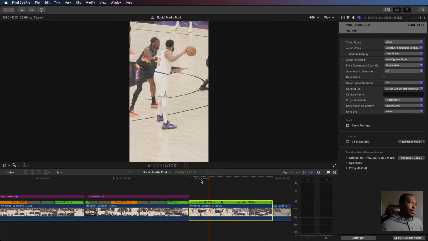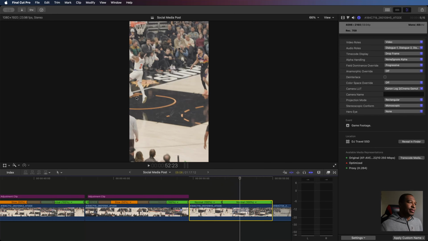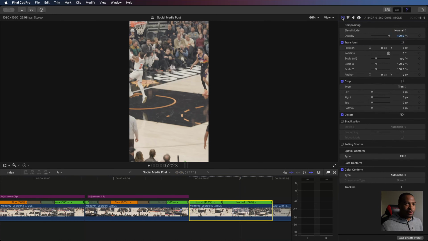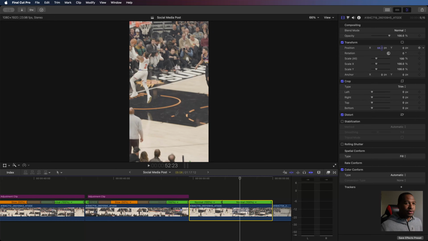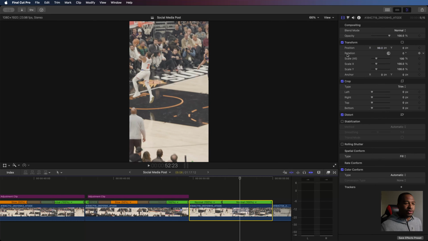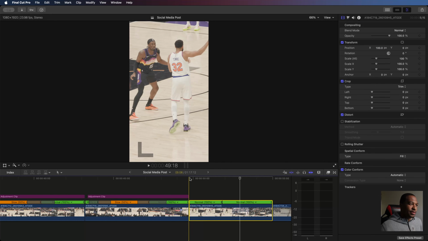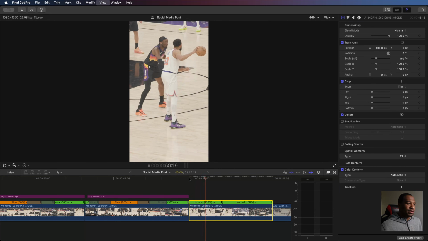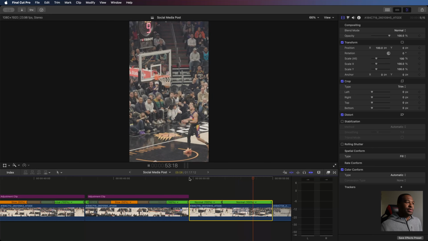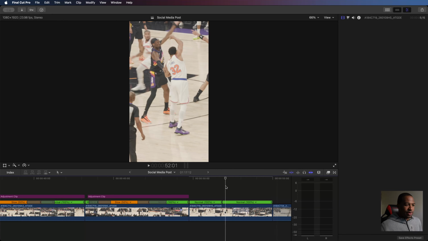Let's see. Now, since he's way over here, what I'm going to do is click my clip, go here, and go to my positioning. Since I shot in 4K, I can move the frame around a little bit. So I'm just going to go to 100 on my x-axis. Alright, so the x-axis from here. Perfect. Alright, so boom.